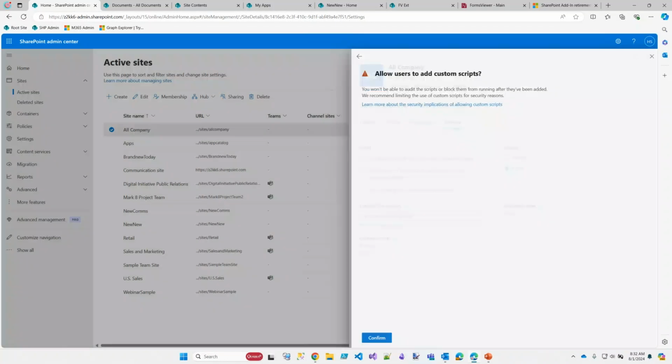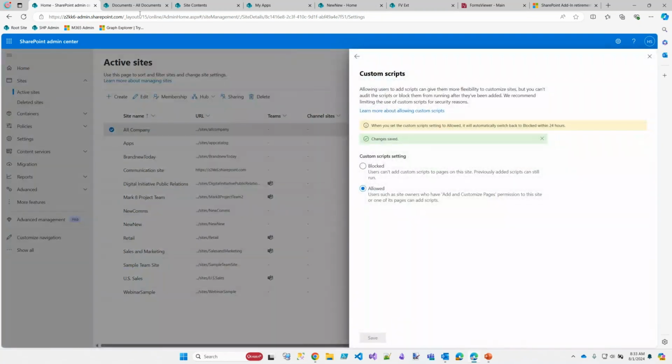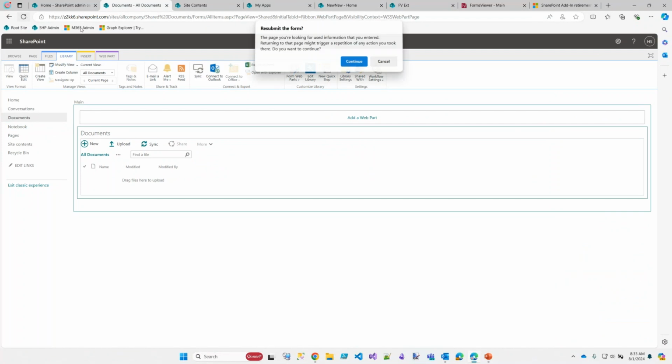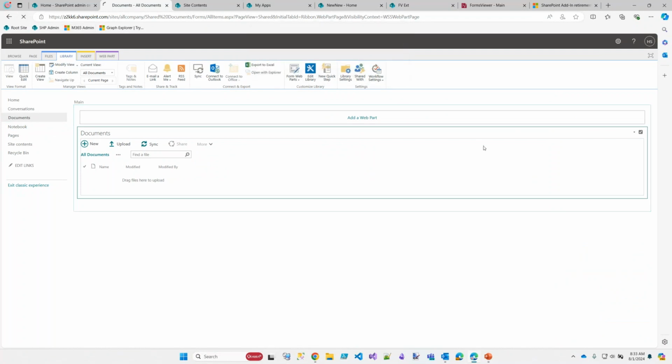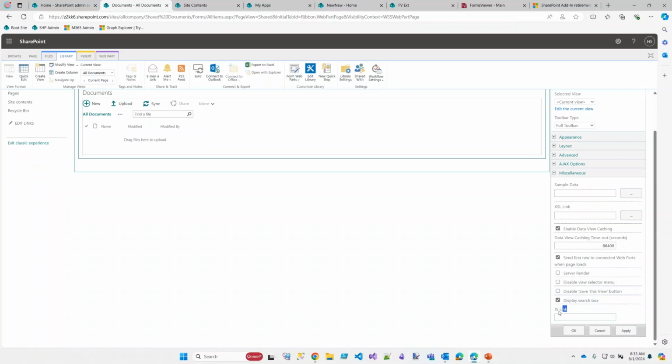At any rate, tenant admin says save and confirm. And then what happens here is we are going to hit cancel, and I'm betting I'm going to have to refresh this page. Yeah, that's fine. Let's hit continue, and let's see if refresh was good enough for what we're doing here. Miscellaneous, look at that. There's my JS link, okay? Now that's going to go away again in 24 hours. It'll keep working, but it's going to go away in 24 hours.